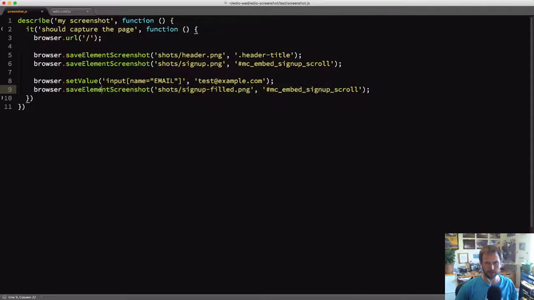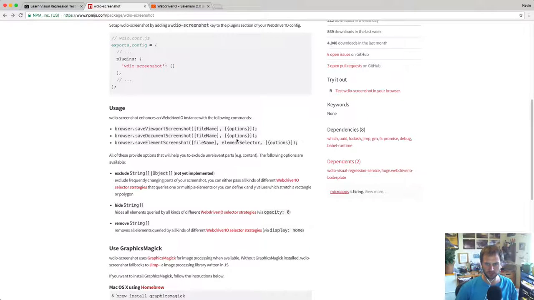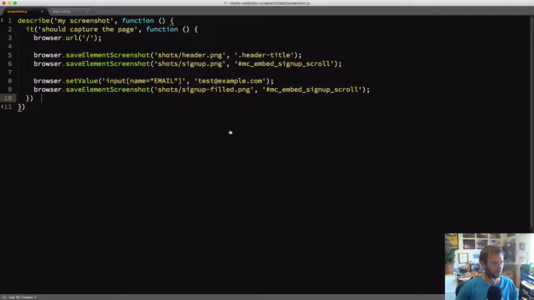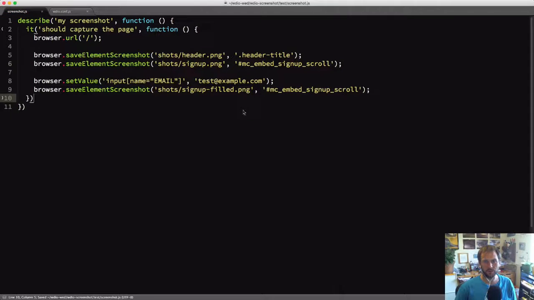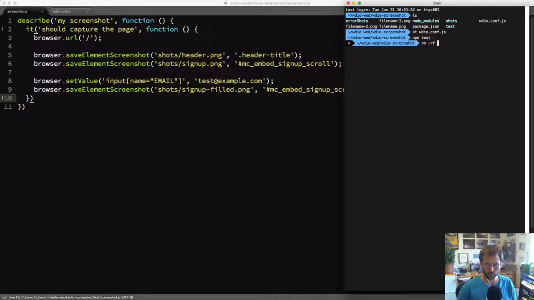So this might look a little bit familiar to those who have used WebDriver CSS in the past. One thing is that I don't think you can do multiple selectors for elements. It looks like it's just one single selector that you use for that. So that's how that works. So let's go ahead and run it. I don't need to start a Selenium server because when I run npm test, I'm using the Selenium standalone service. I'm going to remove my shots directory because I want to start fresh, and then I'm going to run npm test and get that going.